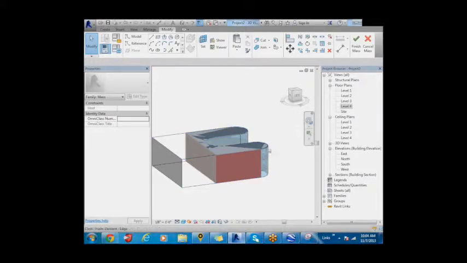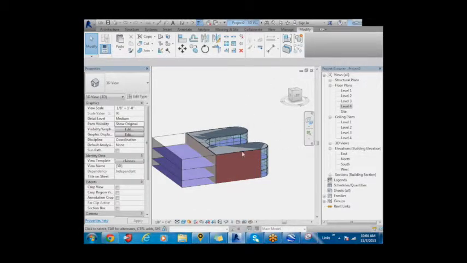I'm trying to select the wall. Let me finish this mass once. So once I finish the mass, then I can go ahead and click my wall.